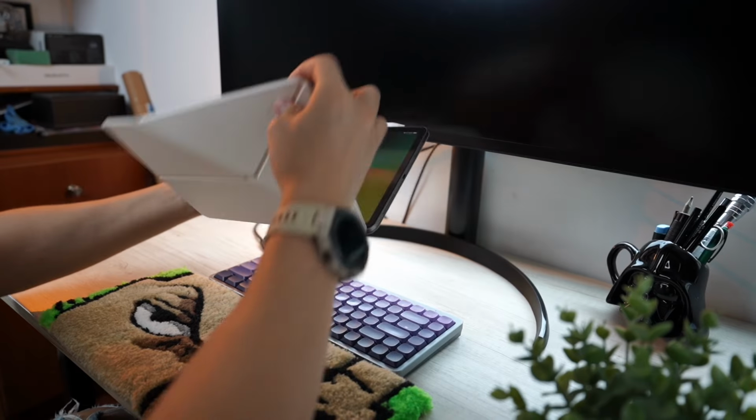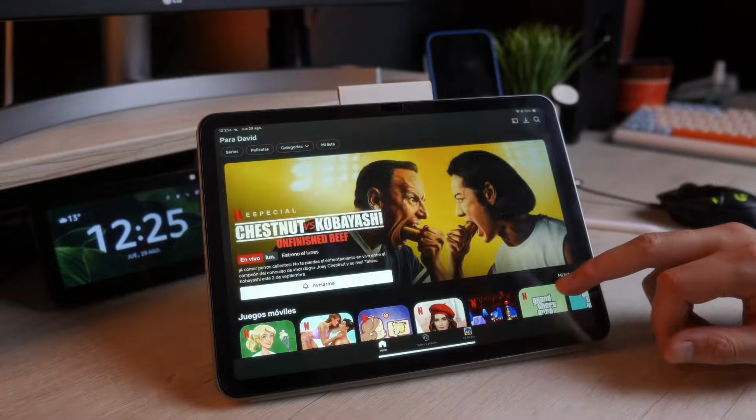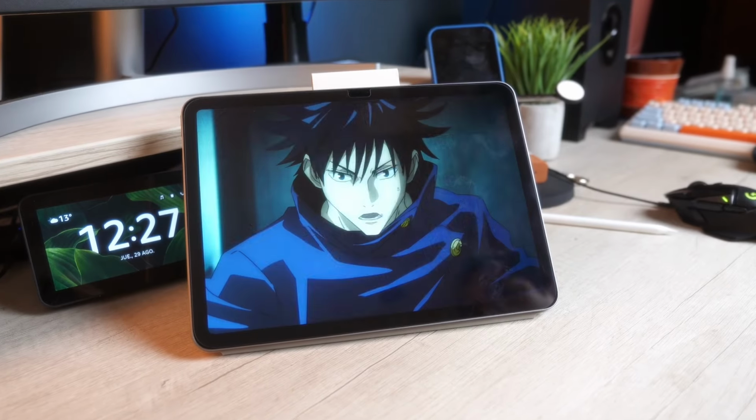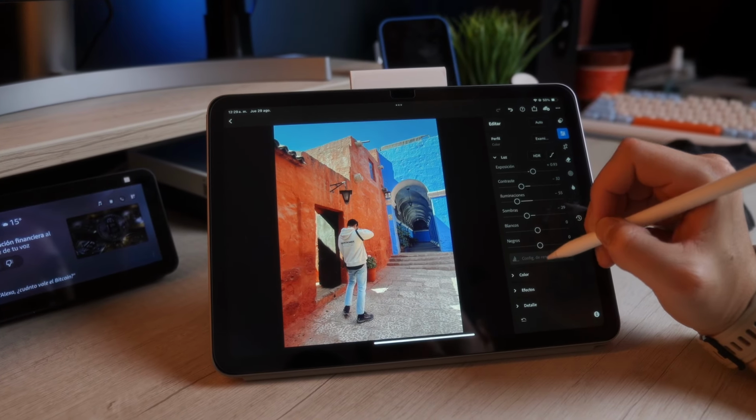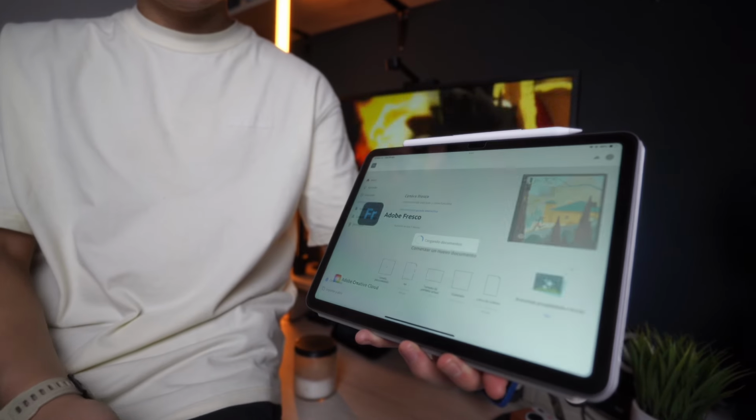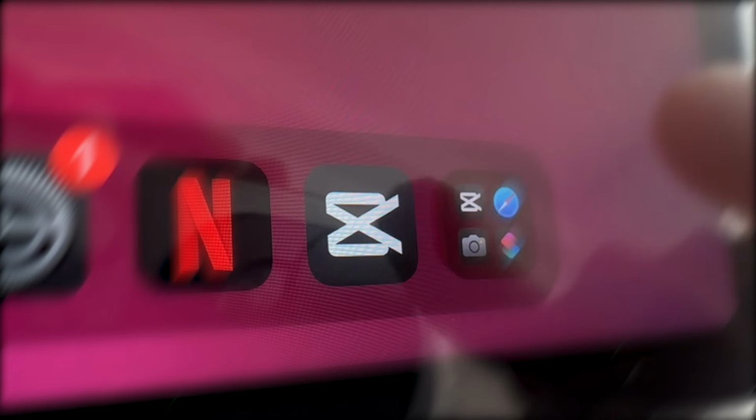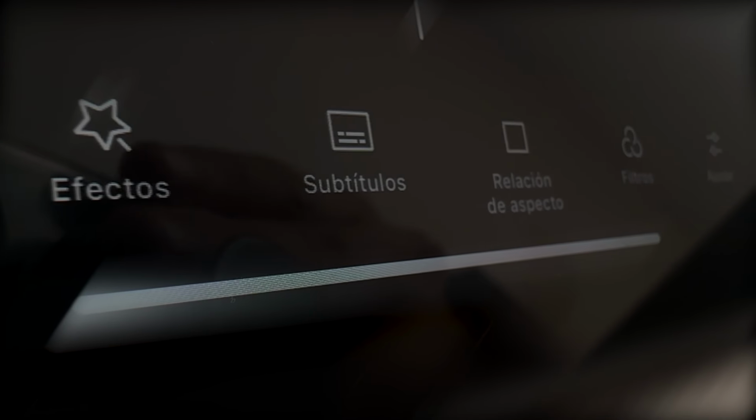I use this iPad for daily uses like watching Netflix series, anime on Crunchyroll, editing photos, and I also try to edit videos in CapCut and DaVinci Resolve. This iPad does the work in every aspect. It's a little bit slow in editing videos, but it's very capable.